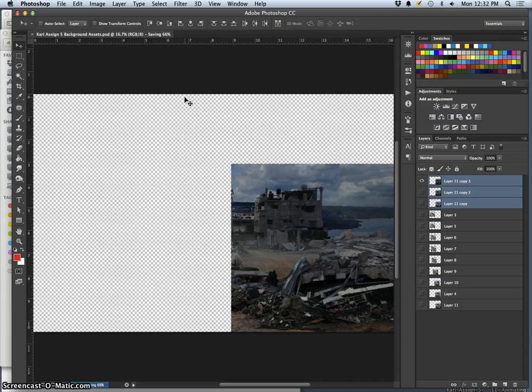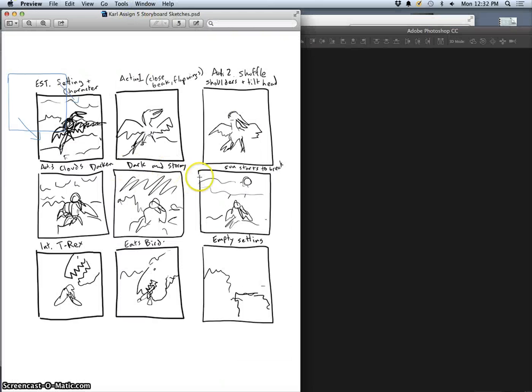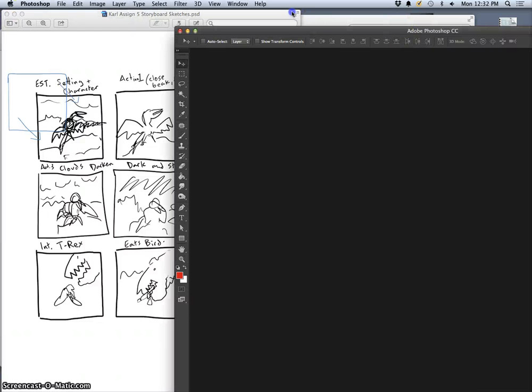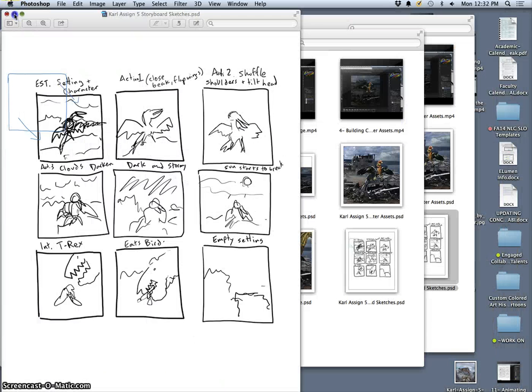And now the last demo I have to do is how to make your finished storyboard. So we've executed our vision. Now we need to make a clean storyboard from our finished frames. And we need the GIF animation to do that. So let me make sure I have all those things onto the desktop.